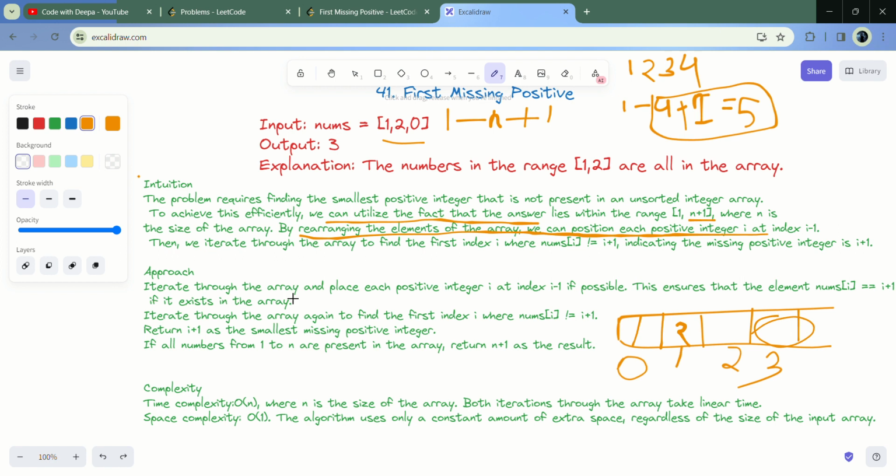Now we have to iterate through the array and place a positive integer i at index i minus 1 if possible. This ensures that nums[i] equals i plus 1 if it exists in the array. Second, we iterate through the array again to find the first index where it is not equal. Then I will return i plus 1 as the smallest missing positive integer. If my loop runs from 1 to n successfully, in that case I will just return n plus 1, knowing that all the elements in the given range are present.